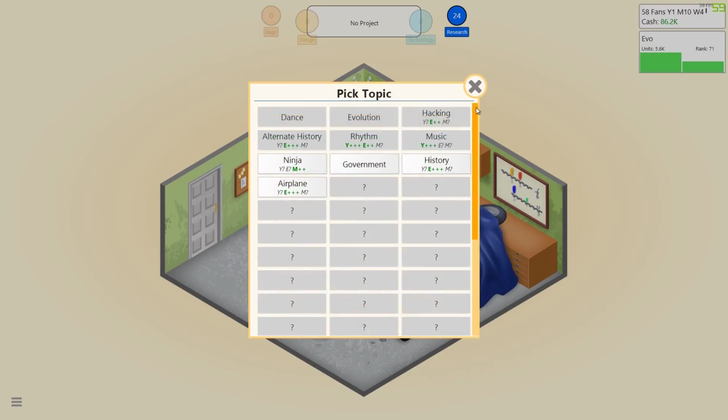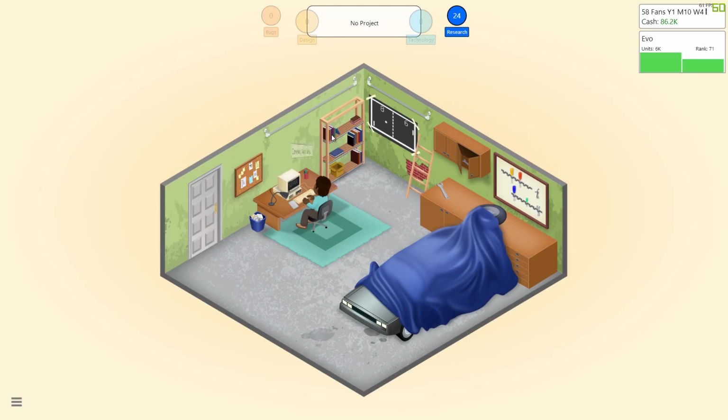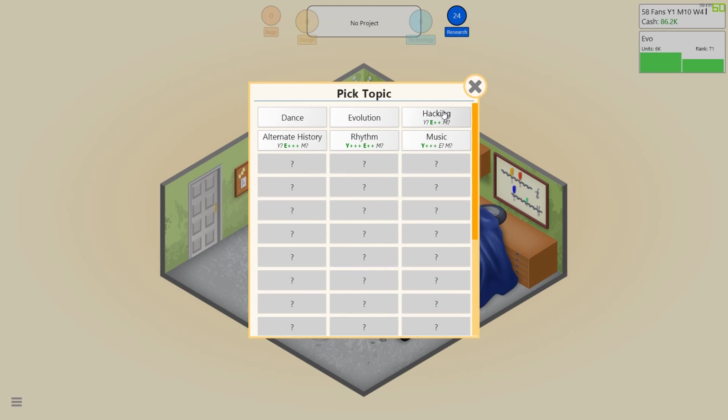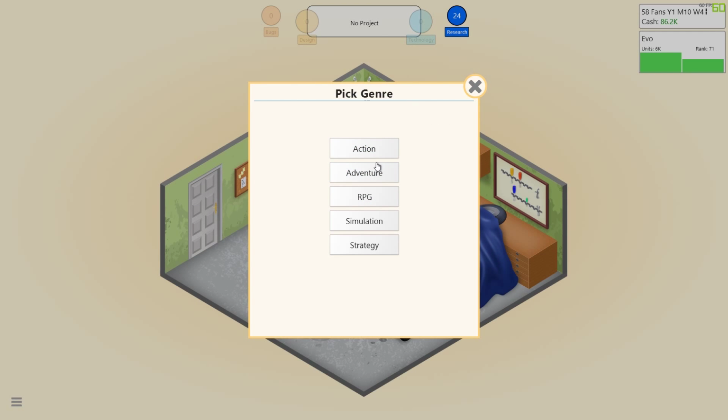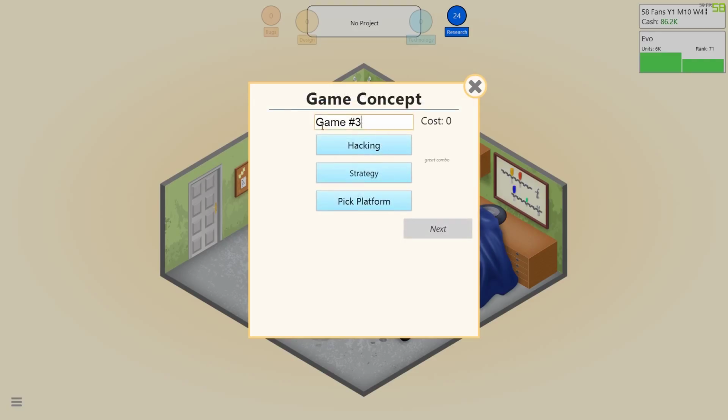So for research, I will wait on that and make a hacking strategy. Great combo, because you will see that when you clear the game as well. But it's basically a combo of games. So hacking strategy is a good thing because it's hacking. So I'm gonna call it Ghost.